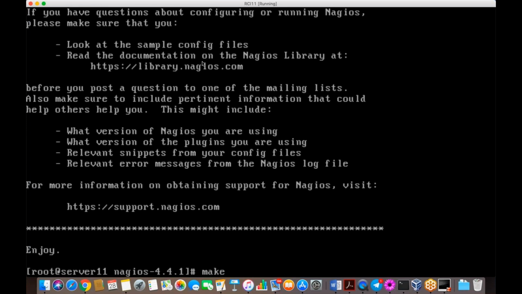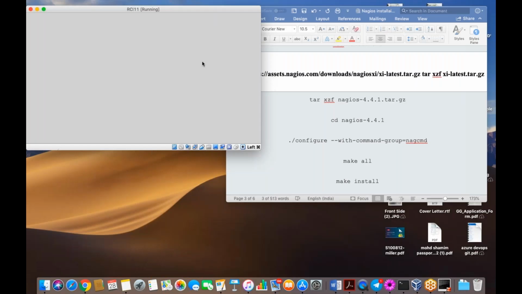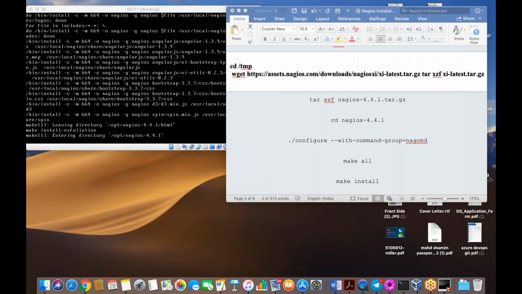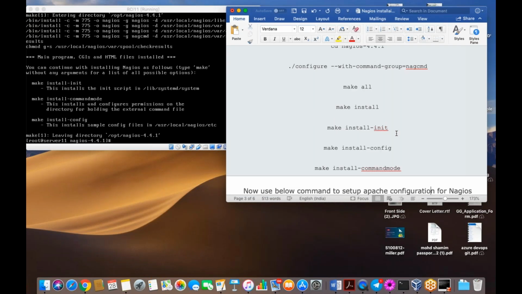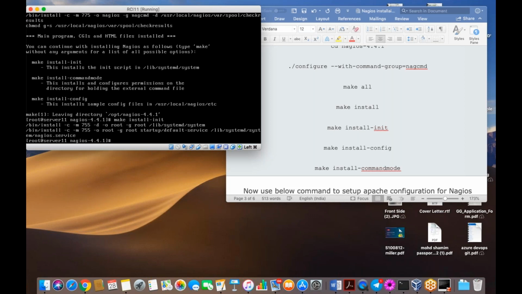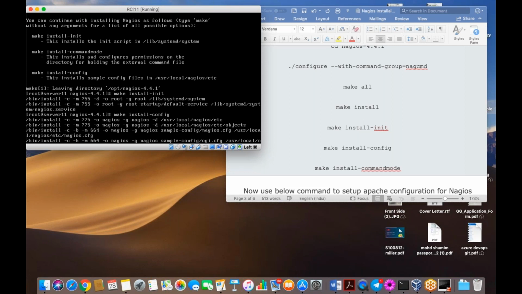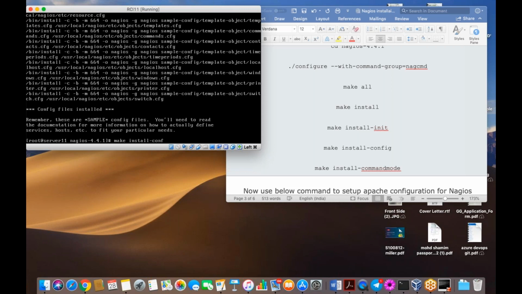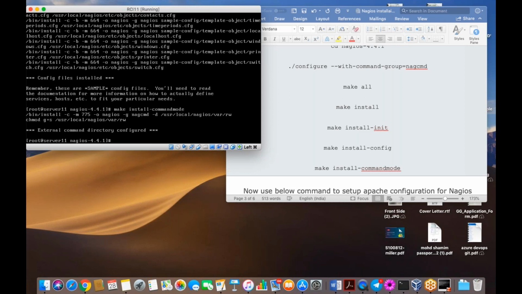So the next command is make install. A few commands are mandatory. We have to run this initialization. Then next is make install-init. It's done. The second one is make install-config. Config file installed successfully. Then we have to install command mode. Configure, right?